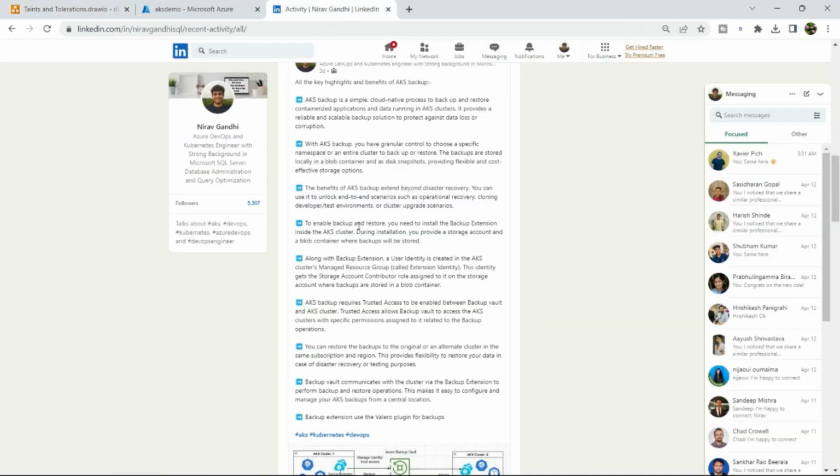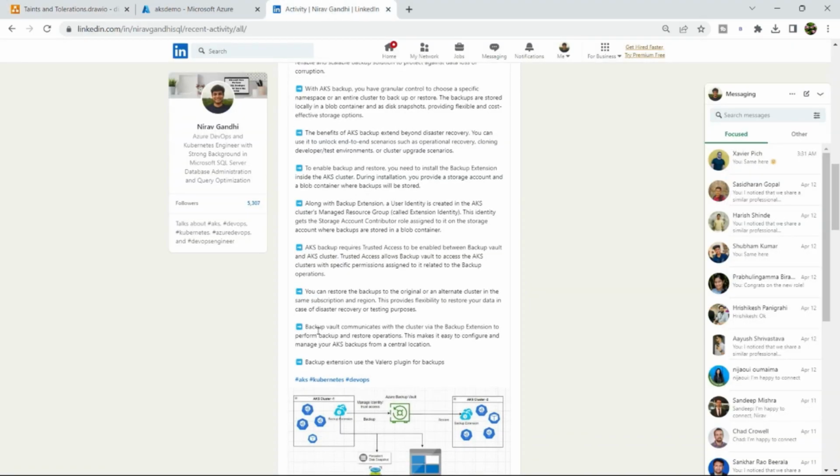Now this trust access, where is it? Yes. So this AKS backup requires trust access to enable a connection between backup vault and AKS cluster. Trust access allows a backup vault to access the AKS cluster with specific permissions assigned related to the backup operation.